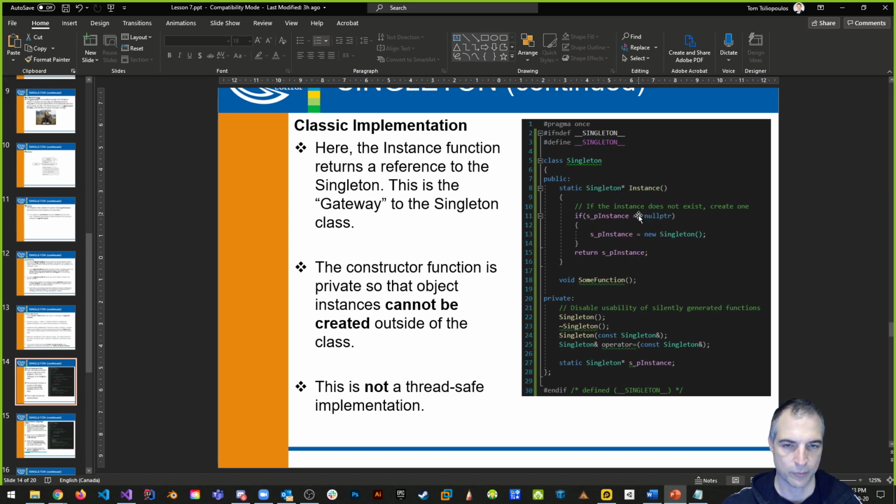So I have to go through my instance in order to get access to whatever the singleton class has inside of it. That's how it works. Now, one thing to notice is that this is not a thread-safe implementation. If you were in a multi-threaded environment, because of the way the singleton works here and returns these raw pointers, this would be bad. You wouldn't want to use this in a multi-threaded environment, not this way.